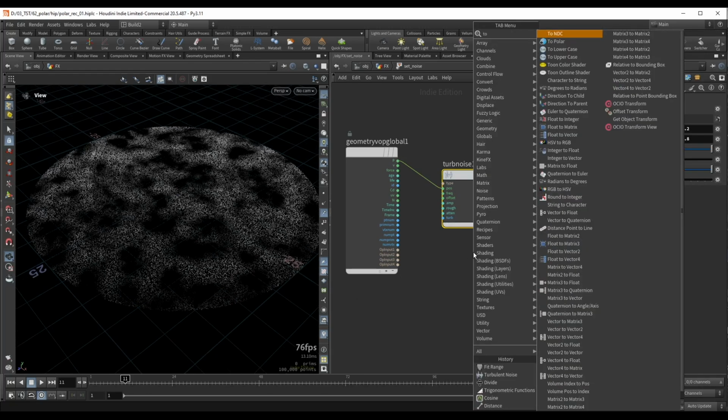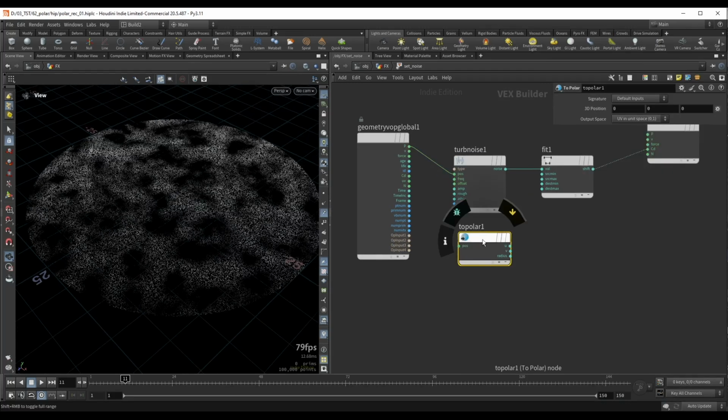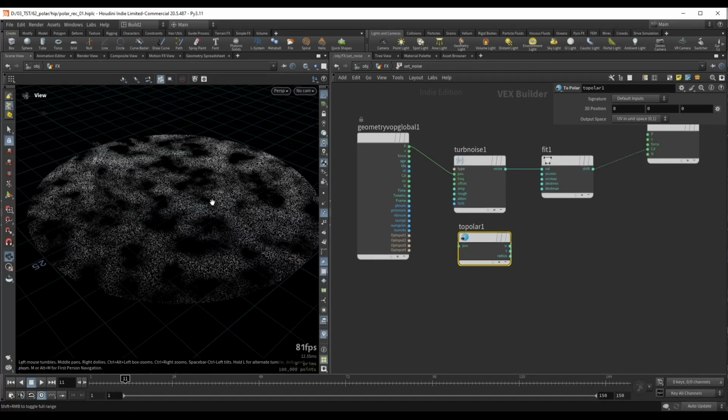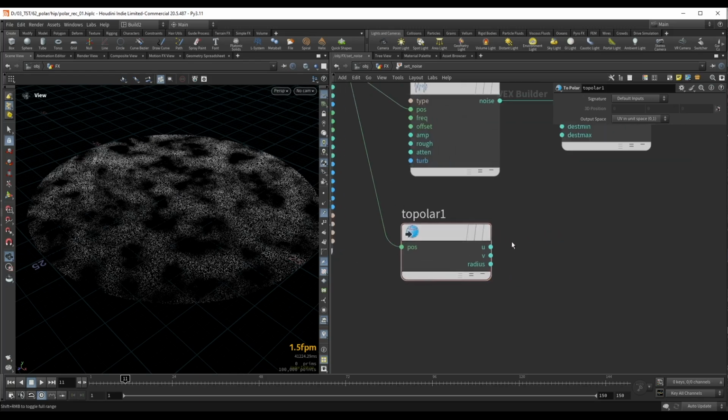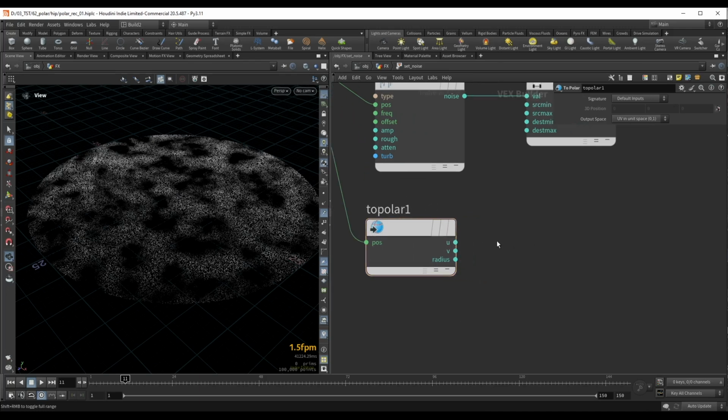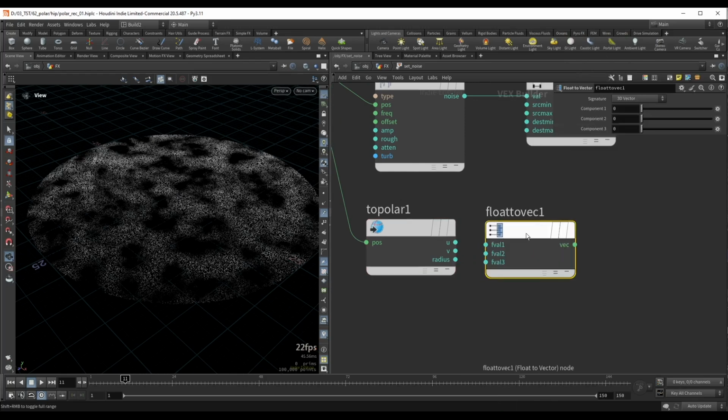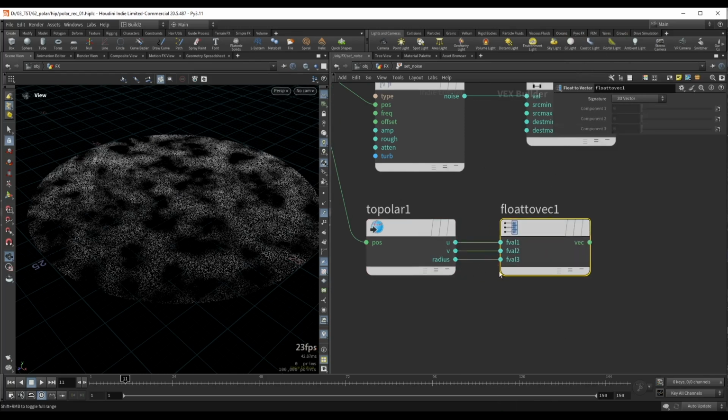So if we drop down two polar, this two polar node will convert our XYZ coordinates from Cartesian coordinates to polar coordinates. So if I plug the position inside the pos over here, now our XYZ will become U, V, and radius. And if I were to create a vector from these new coordinates, let's drop down a float to vector, and we'll plug the U in the first one, V in the second one, radius in the third one.